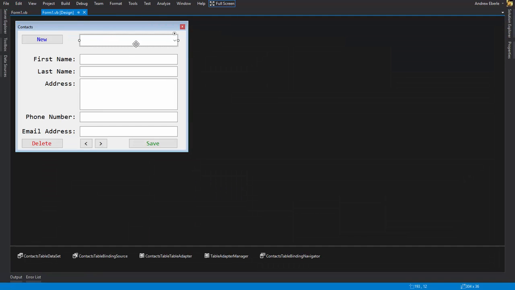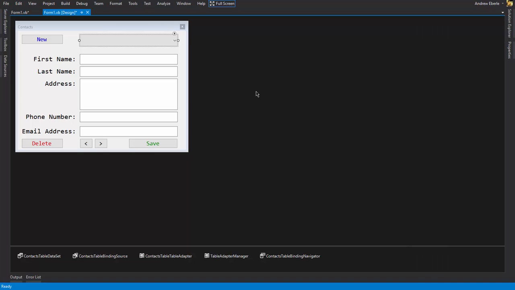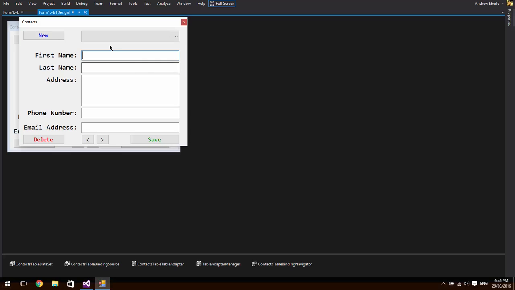Just quickly, I would recommend that you make this read only. In order to do that, go to the flat style, no, not that, sorry, drop down style, and just go to drop down list. That way this can't be edited because I don't want to have to edit it. So once again, let's type in Andrew, save, and I can't delete this because if I delete that, there might be a problem.